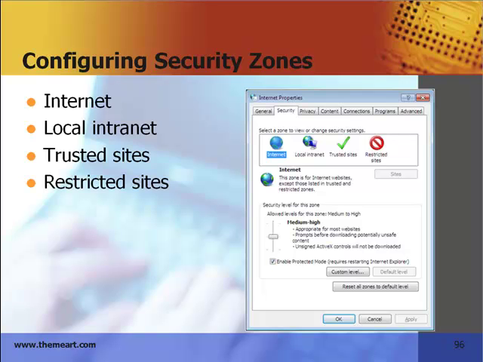Know these zone types and what they're for. Know that if something is not listed in local intranet, trusted sites, or restricted sites, it goes in the Internet zone. The Internet zone is the giant bucket that holds everything that you don't put in one of the other three places.